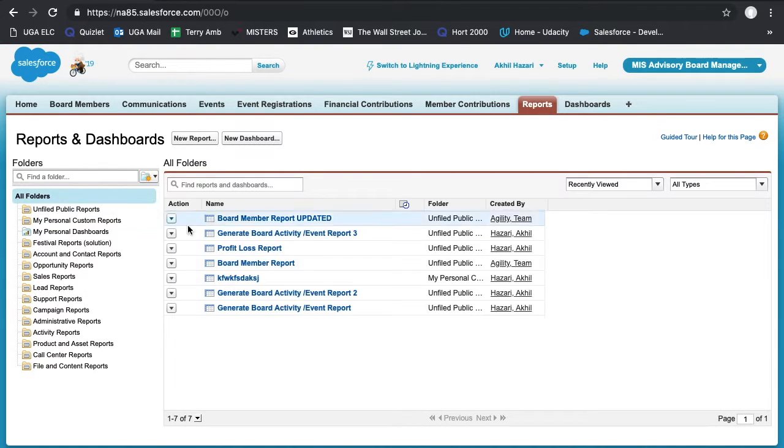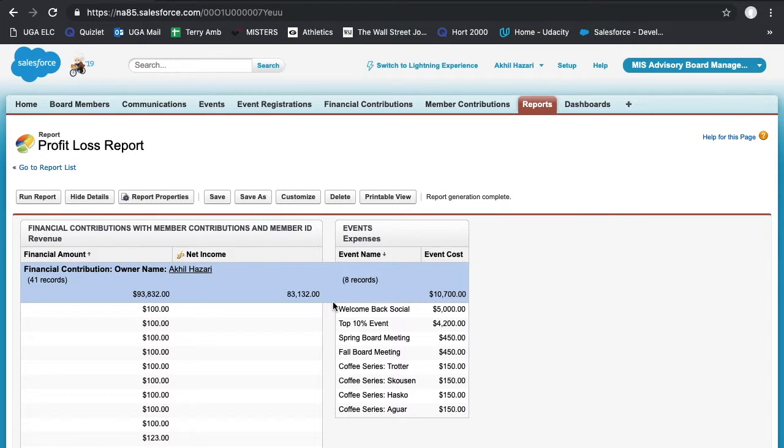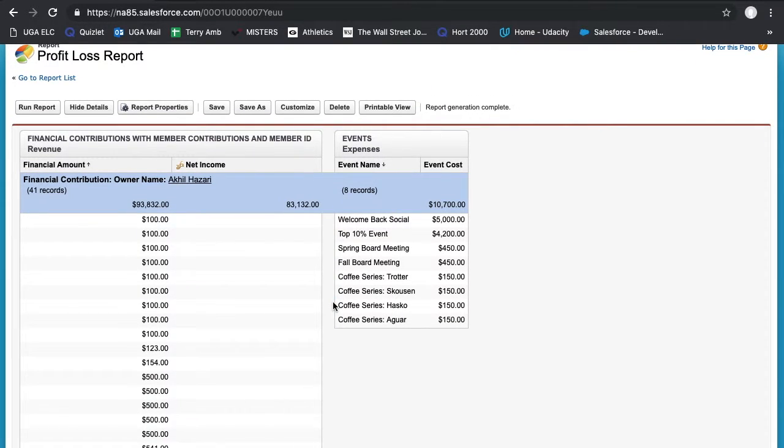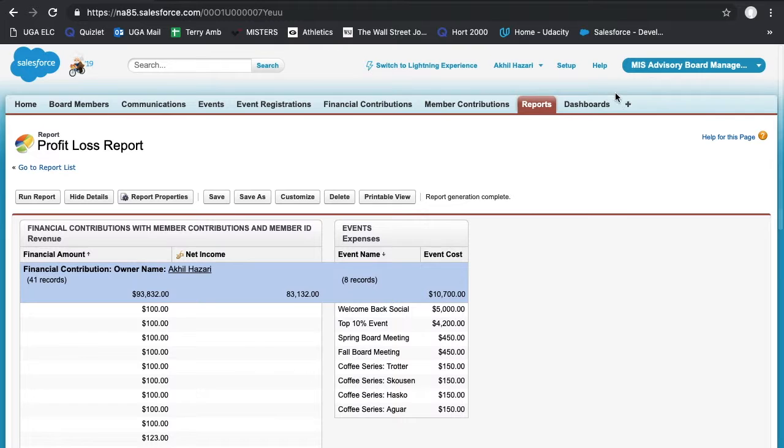The second report we're going to look at is the profit and loss report. This is a report that helps put into perspective what the financials are like for the MIS Advisory Board. On the left side, we can see some of the revenues that the MIS Advisory Board has attained, whether from scholarships, dues, or donations. And on the right, we can see some of the event expenses that they have encountered from hosting the great events that they do. Here in the middle, we can see the net income, which is the most important number that Dr. Watson presents to the MIS staff and board. So we'll take a look at our last report here.